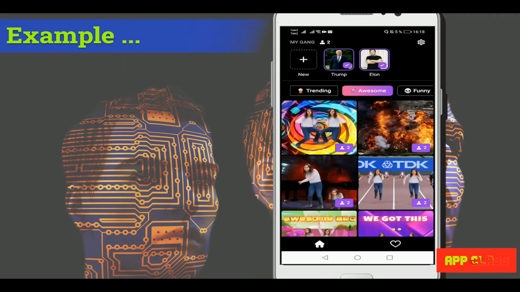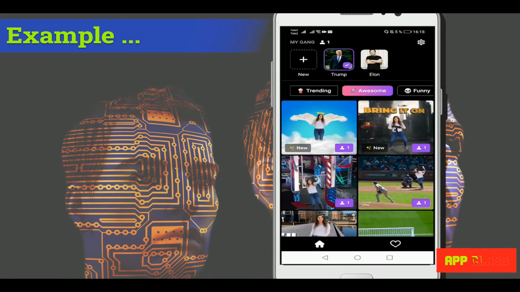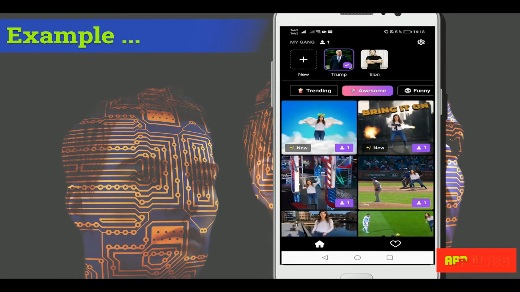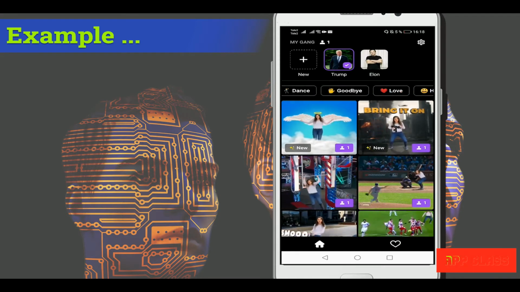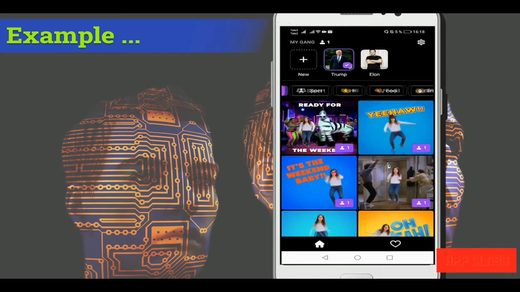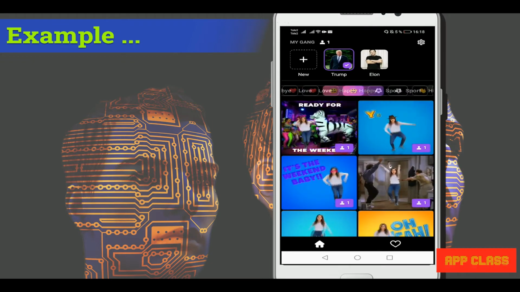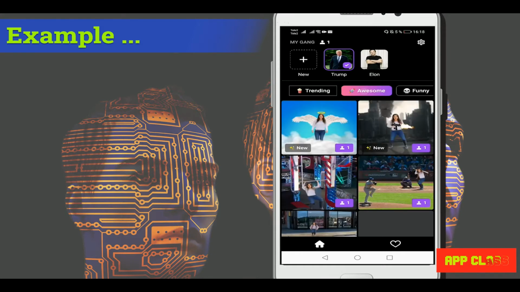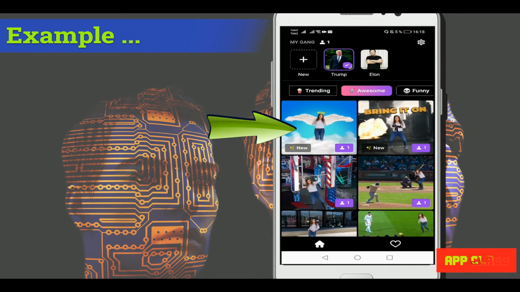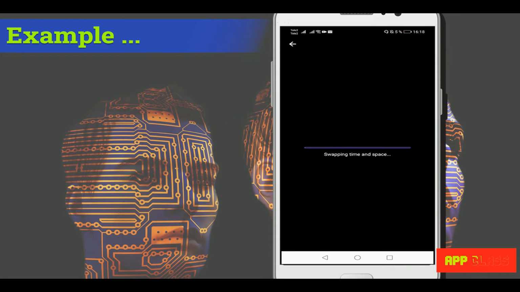Let's see one example with only Trump's photo selected. I can search and find the category that I want. As you can see, there are many different categories. Let's choose the awesome category and we try the first one to see how it works. The process takes a few seconds and then it's ready.